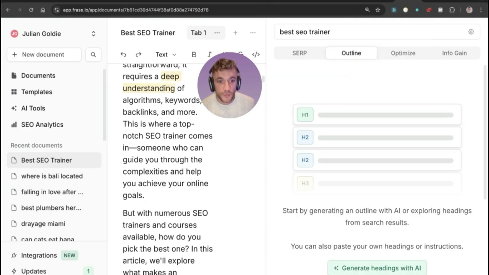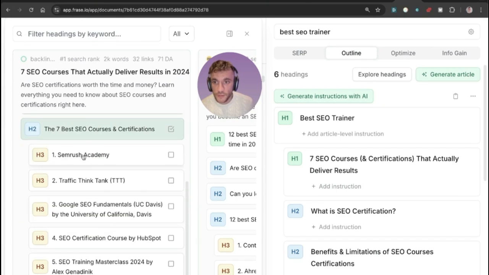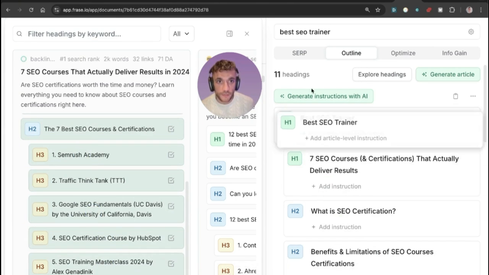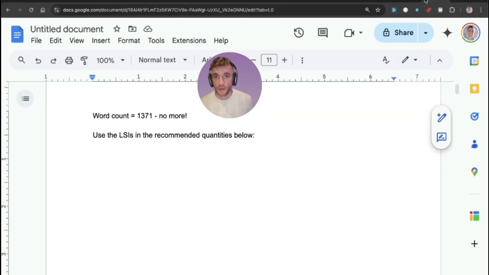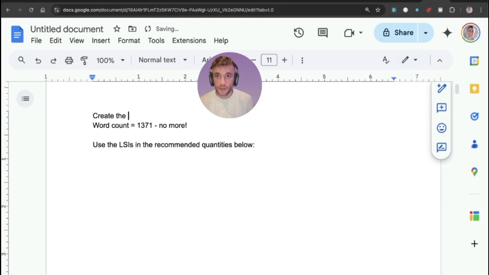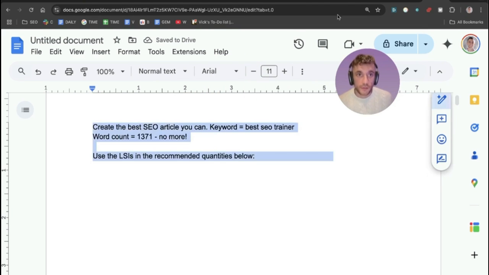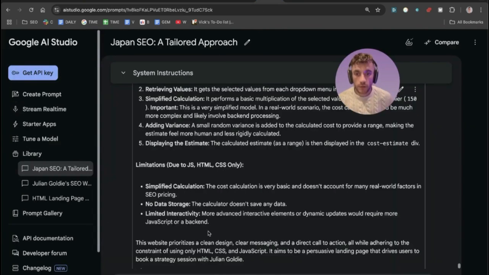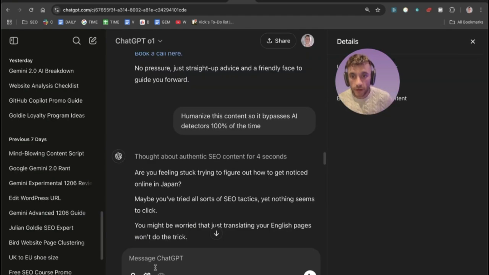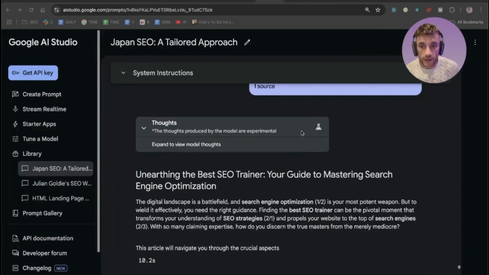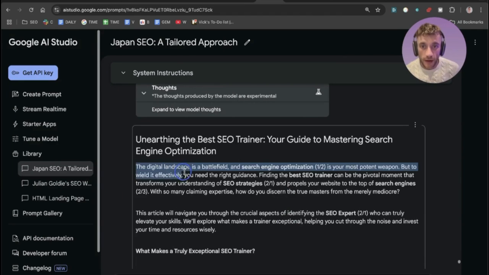And then I'm going to create an outline here, just as a random example. I'm not actually going to publish this content, but I just want to show how we can use this for the instructions. Then I'm going to take this keyword, and say, create the best SEO article you can. Keyword equals, and we'll plug in the keyword right there. We'll take all of this, go into Gemini thinking mode, and plug that in there. We're also going to go into ChatGPT o1 and give it exactly the same prompt. And we're going to see how these perform. What do we get out of it? Now, straight away, I really don't like the language inside this article.